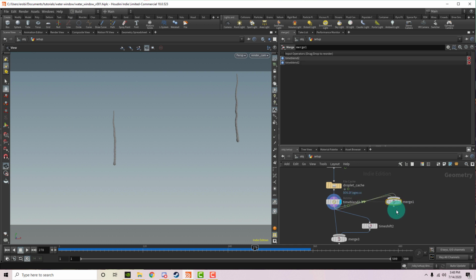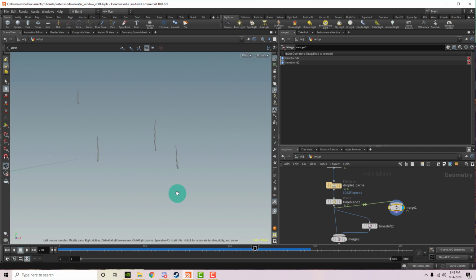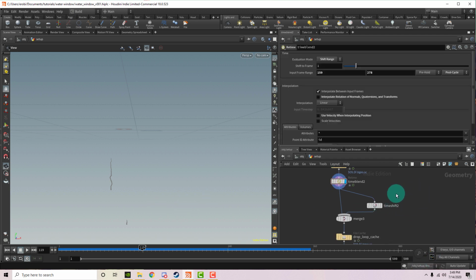So if we just play this over itself, you can see that obviously one cache is just playing on top of the other cache, so that's not particularly helpful right now. But what we want to do is offset one of the caches by half the total length of the cache and then start playing it. I know that sounds complicated, but it's not super difficult.